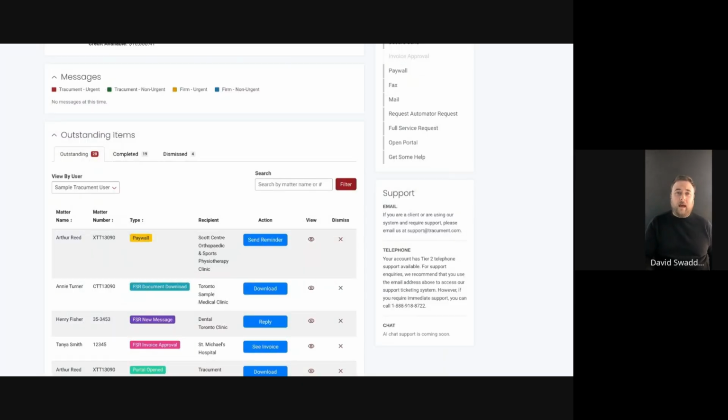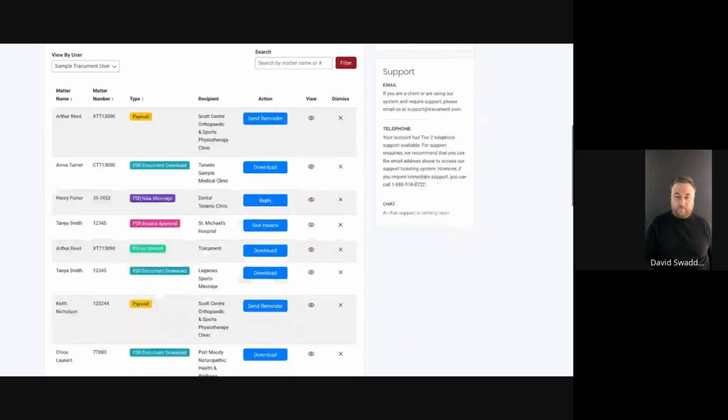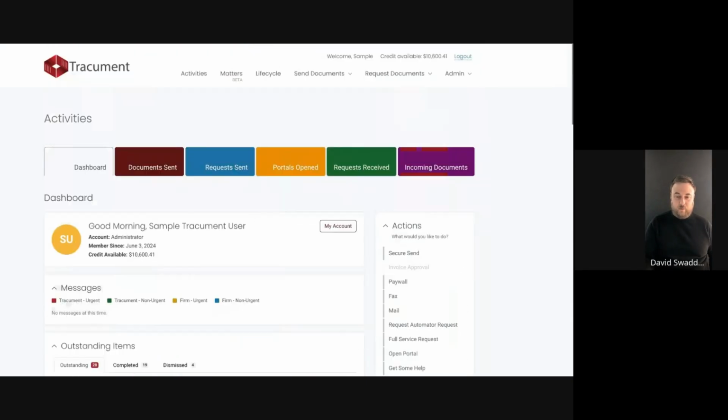But for the moment, your dashboard is ready to go and a great way to interact with the system.